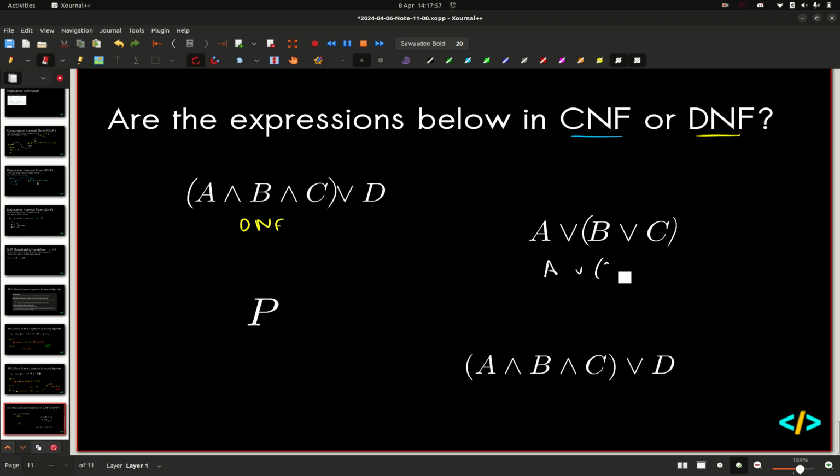Whereas, okay, CNF, let's see. A CNF would mean this is one clause, which would work, but because we've got these brackets again, this wouldn't be a valid clause. But if we got rid of the brackets, what would it be?